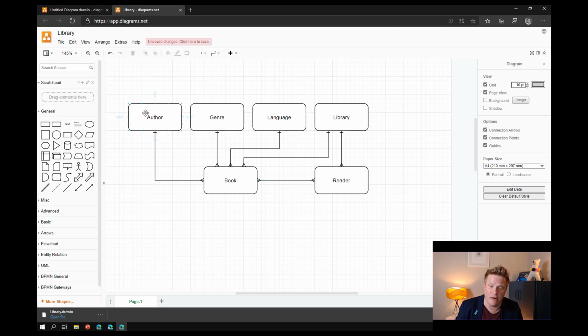And I've got this set up already. I've got this author, genre, language, library set up already. Now, in the real world, this isn't actually going to work, right? Because I may have many books that I have read, right? Like a list of books I have read, but it's not actually granular enough.